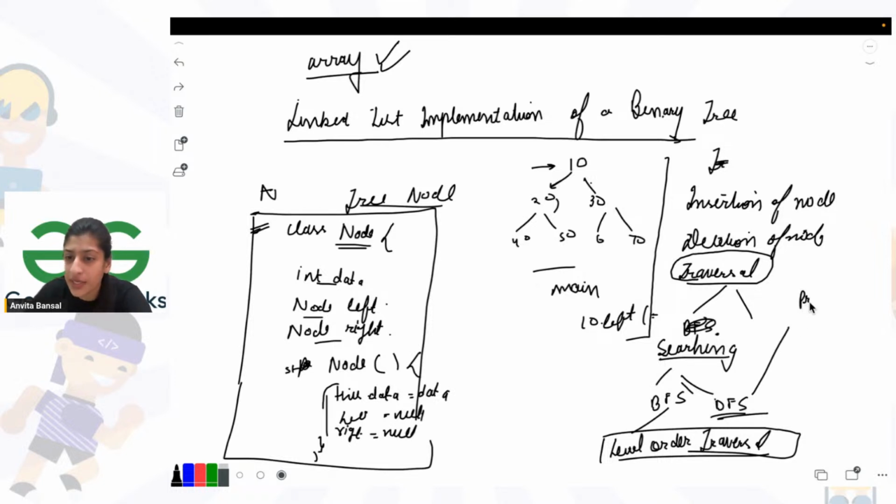One is pre-order, in order, and post order. I'd like to give a brief about pre-order right now. Pre-order is like, let's understand, you are traversing a tree from the root node, right? You traverse 10 and you print, let's say you print 10. Now which node will you travel to next? You will travel to the left of 10, that is 20.